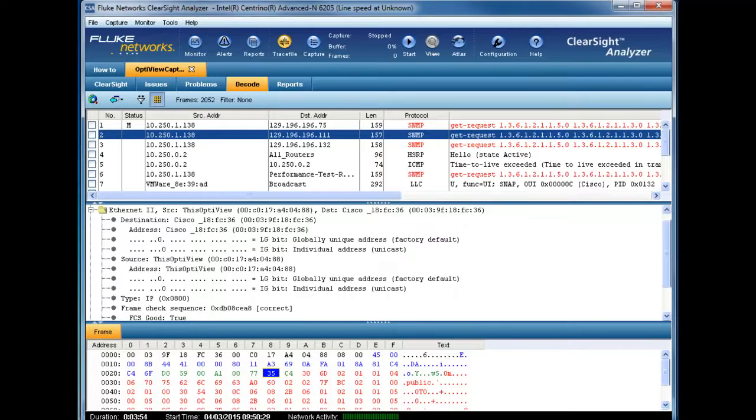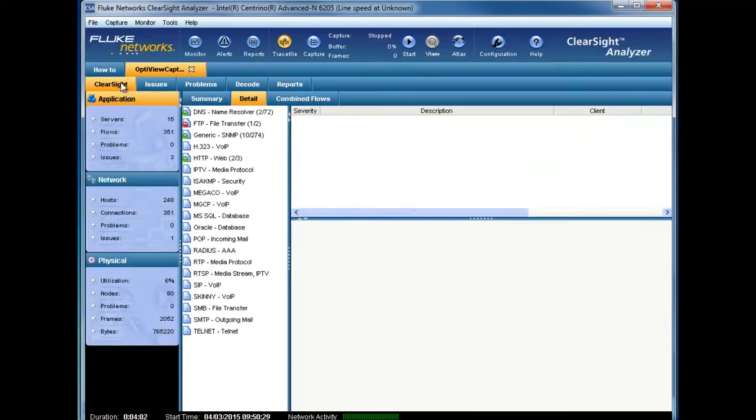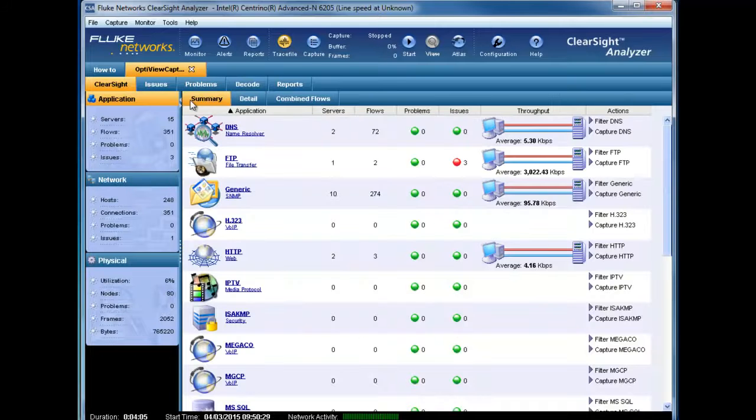But most of us humans can't really look at hex code and determine what the problems are in a trace file. And that's why ClearSight Analyzer gives us the ability to visualize traffic flows. This is the ClearSight view. This is the summary view at the application layer, showing us all of the flows that are involved in the traffic that we captured, putting it into a graphical view, showing us what the specific application flows are, how much of the bandwidth of the trace file that particular traffic is taking up, and if there are any issues within that specific application.